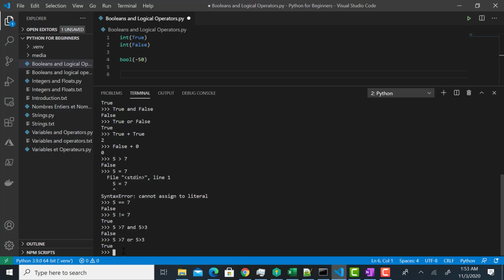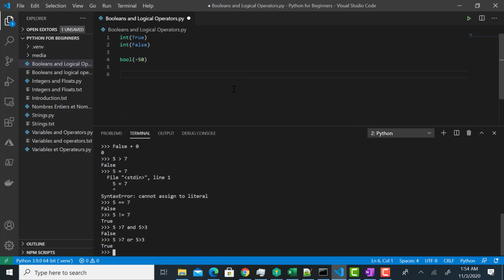So that's pretty much what I wanted to show you as far as Booleans and logical operators are concerned. Not much to say here, but to know that Booleans are dichotomous values which have only two outcomes, either true or false. And you can play with these knowing that they evaluate to numbers.